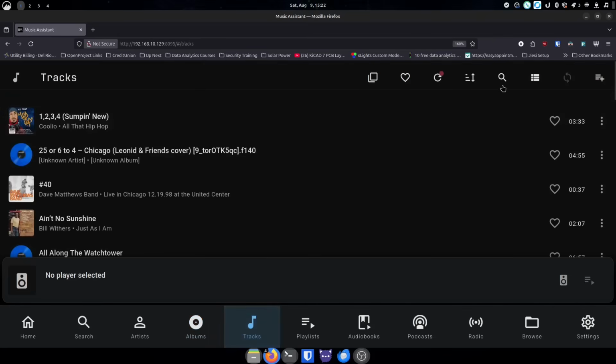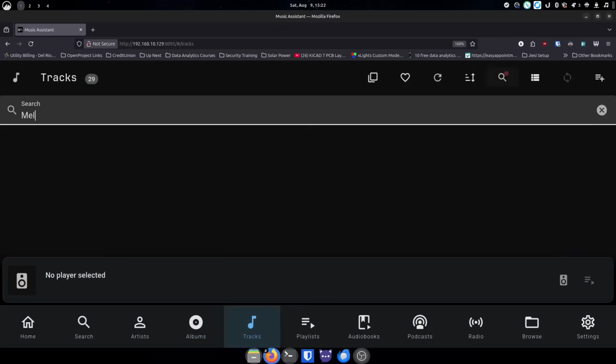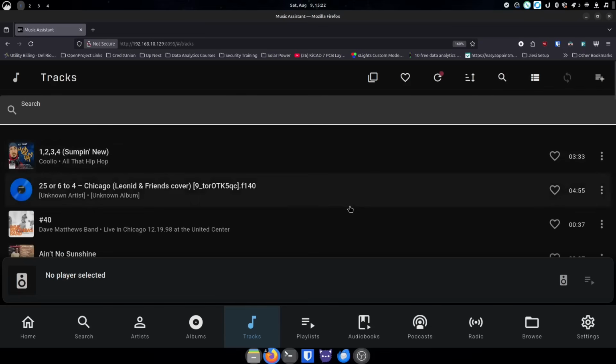Let's see, tracks. Let's just see if I can find the track. Maybe that's easier. I've got the accompaniment side. It doesn't have the other one pulled in yet. So it's still working. It's still pulling stuff over from that server.